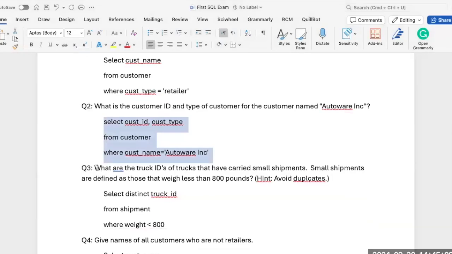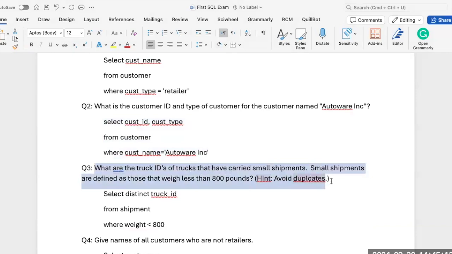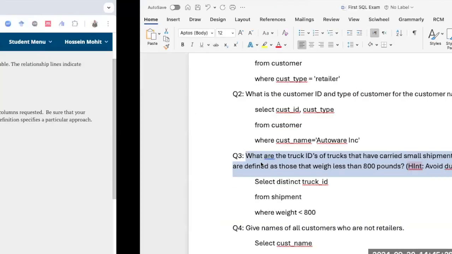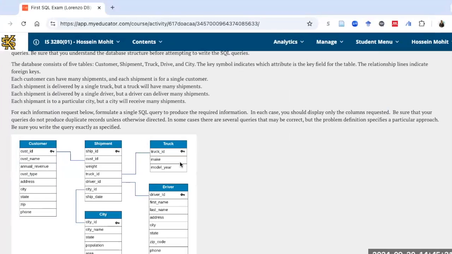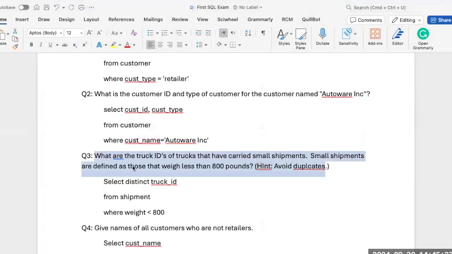So the third one, what are the truck IDs of the trucks that have carried small shipments? Small shipments are defined as those where the weight is less than 800 pounds. So here, technically, it's mentioned that you need to avoid the duplicates. So for sure, we need to use distinct. So this time it's talking about the truck ID. So we need to go and see what type of attributes we have in the truck table. So it's asking us just about the truck ID. So in this case, as an output, we just need to see the column which is related to the truck.